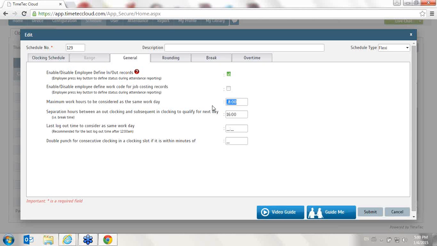Separation hours between an out clocking and subsequent in clocking to qualify for the next day. Based on this rule above, you need to specify the duration in between a clock out and clock in to qualify an employee for the next payday. The duration specified here will determine the duration of rest required before the same employee could clock into work and qualify for the next work day.